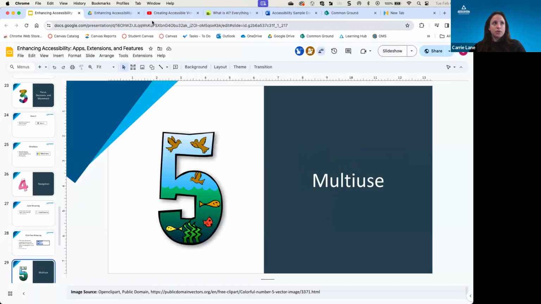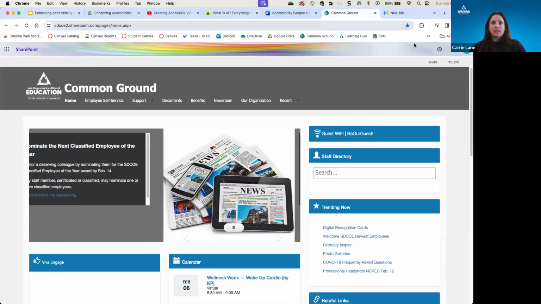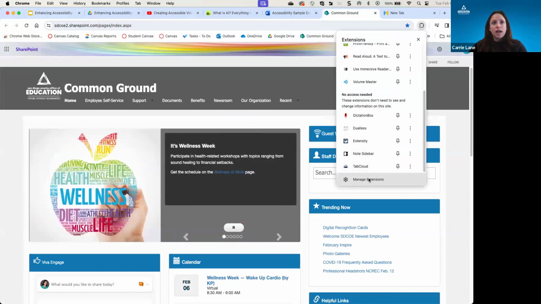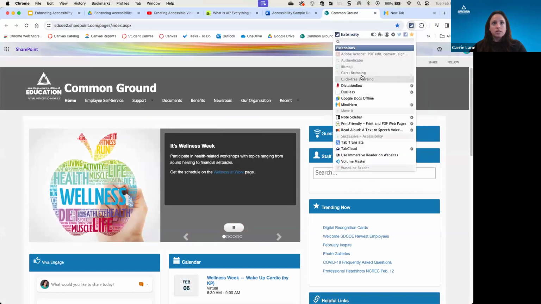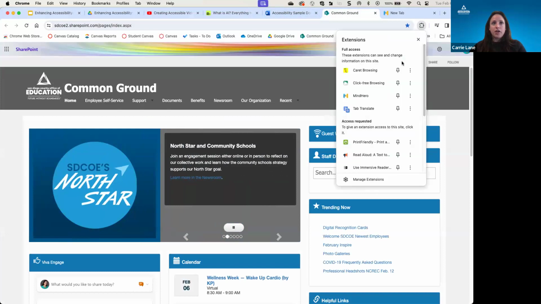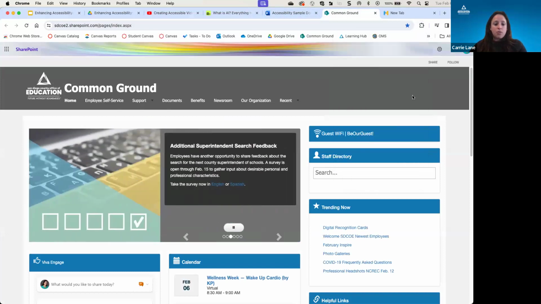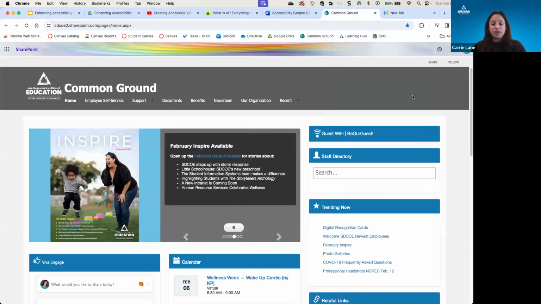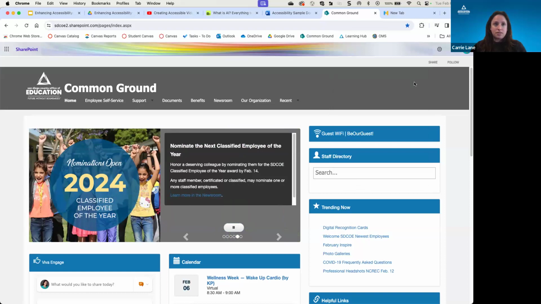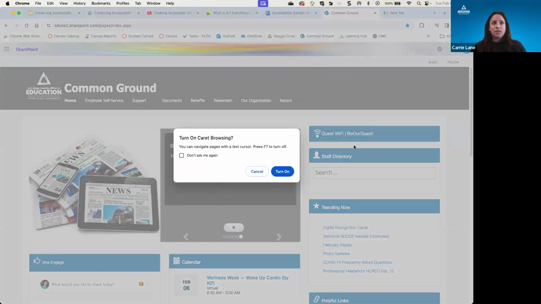So let's preview those. And we'll do that on this site, just makes it a little easier on a cleaner site. And let me turn them on. Okay, so the first one, caret browsing. On a Mac, which is what I'm using, I'm going to hit Function and then F7. On a Windows device, you just hit F7. And then it's going to ask me if I want to navigate with a text cursor. So I'm going to turn that on.